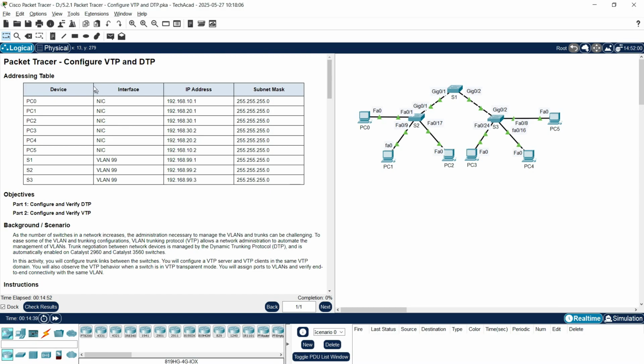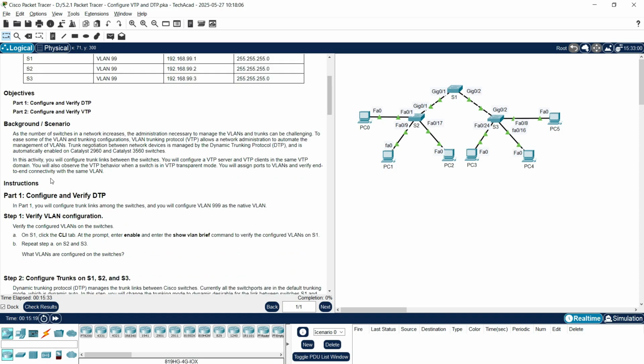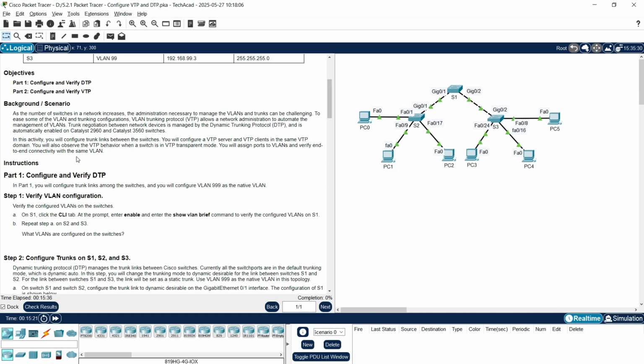Now in this activity, configure VTP and DTP, that is VLAN Trunking Protocol and Dynamic Trunking Protocol. Here they give the addressing table, and here we can see the topology. We've got three switches, S1, S2 and S3, and we can see the end devices here. And here they give the objectives. We will configure and verify DTP, then we will configure and verify VTP. We will go through the background or the scenario they give here.